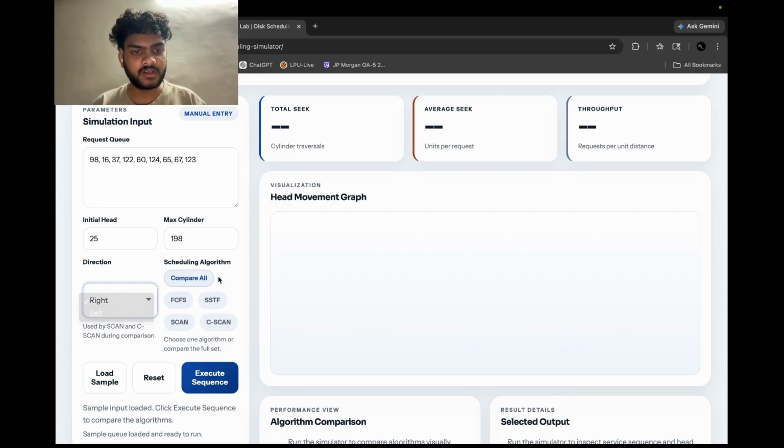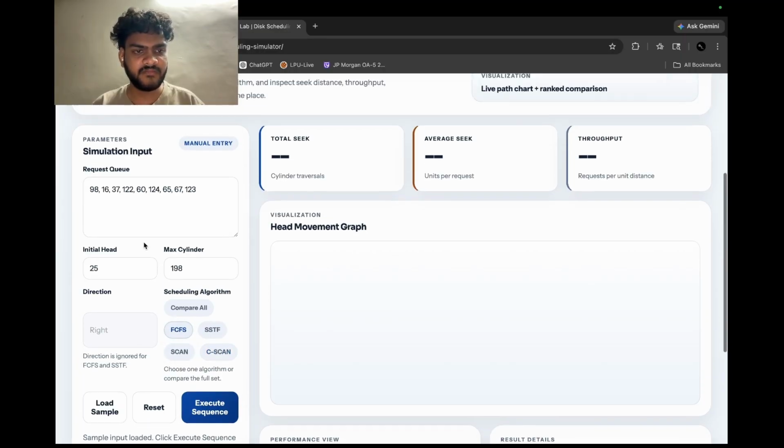And because we are comparing all of that, if you use a single one, that is also okay. But in FCFS and SSTF, you cannot select a direction. You can also see here it is written that direction is ignored for FCFS and SSTF. And in SCAN and C-SCAN, you can choose the direction if you want it towards the right or towards the left. So let's start with FCFS, and we can just fill all these entries and click on execute sequence.